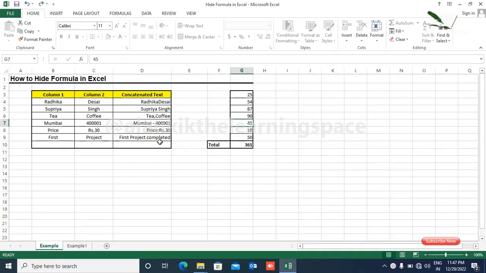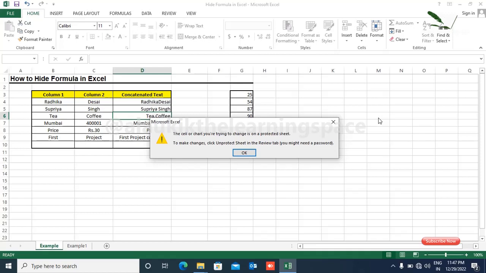Similarly, I will make changes in the second example. I will just change the figure. You will see the total of this got changed. And now I will try to make changes in the cell which consists the formula. You will see that I got this message. Means if we follow the steps to hide the formula, then you will not see the formula in the formula bar, but it will work. And if anybody tries to make any changes in a cell which consists the formula, they will not be able to do it. They will get this message.